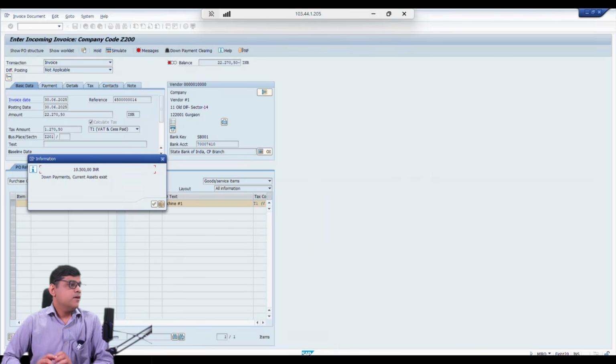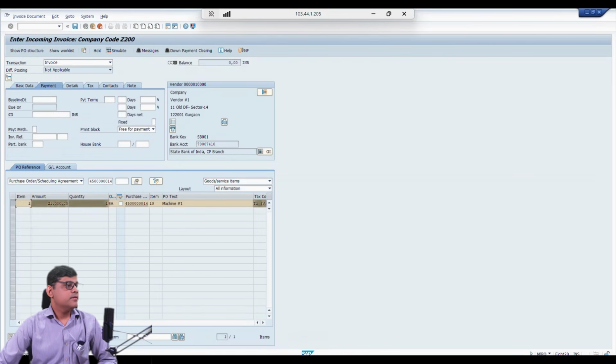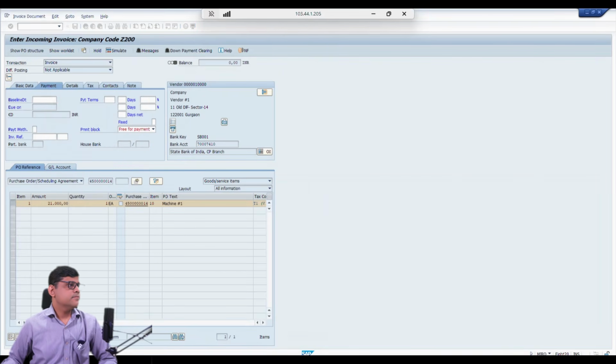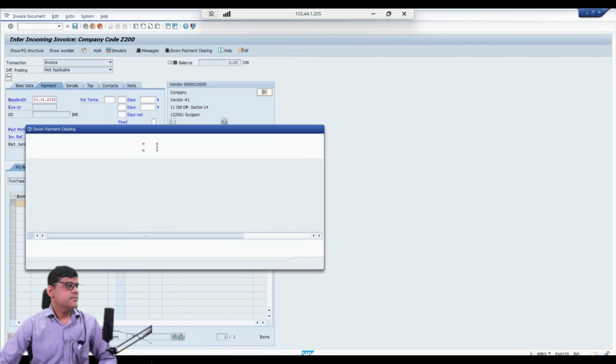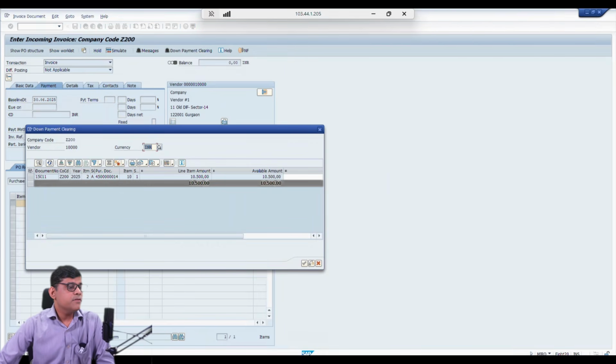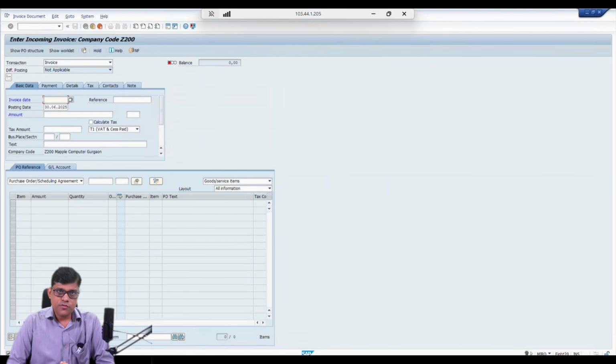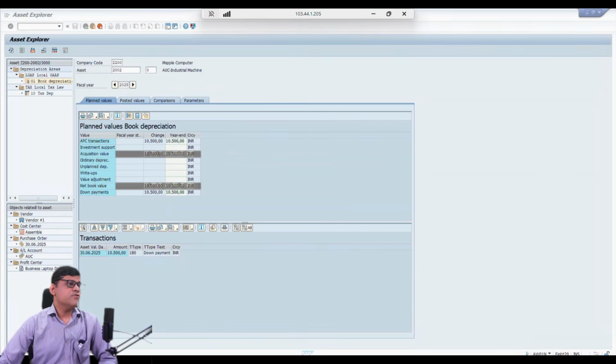22,270.50. Okay, and I'm getting the alert here that we already paid the supplier 10,500. You can see here the down payment information. Something is missing, the baseline date is missing. So 10,500 is already paid to the supplier, and that needs to be cleared. Post it. Now with this, the accounting entry is again vendor credit, and the debit will be the technical clearing account. We will check it, but first let's check the books of account.